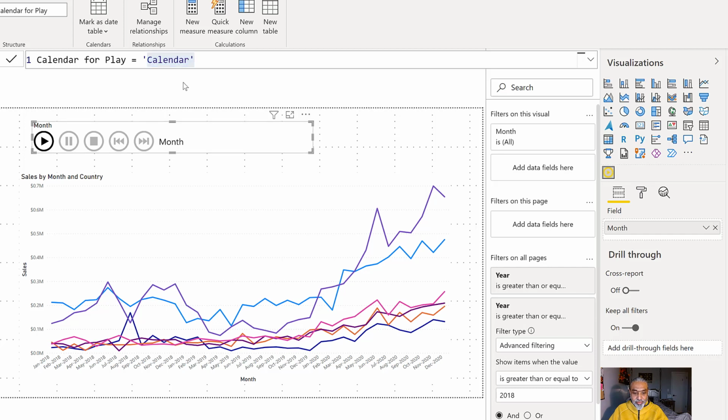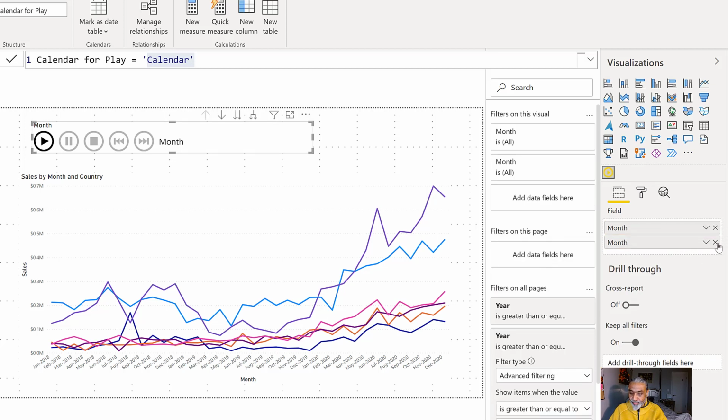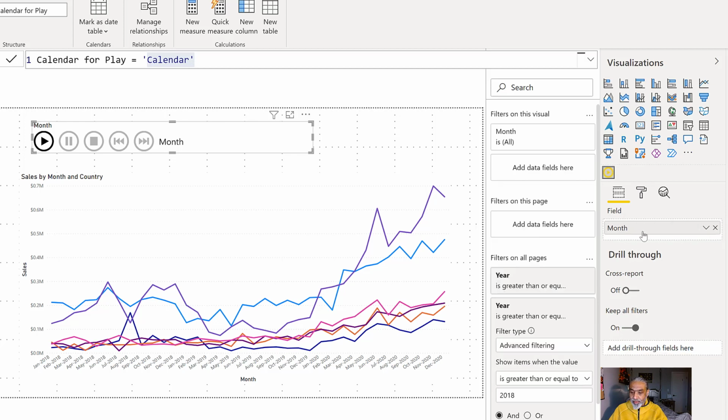And then, as I said, instead of using month from our calendar table, I'm going to use month from this particular table. So the new table which we created, Calendar for Play, let's pick up the month from there and use that on the Play Axis. And now I'm using that, and let's see what happens. At this point in time, nothing will happen because this is a disconnected table and it is not filtering anything. So nothing happens to the line visual.